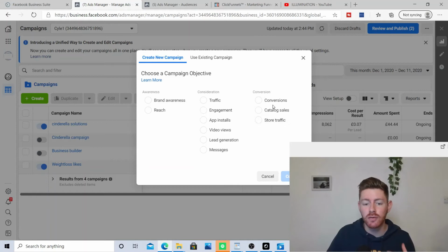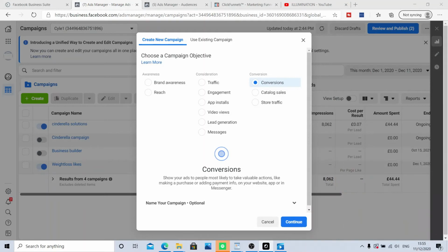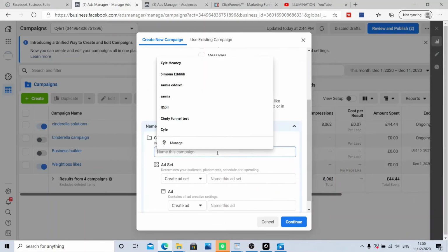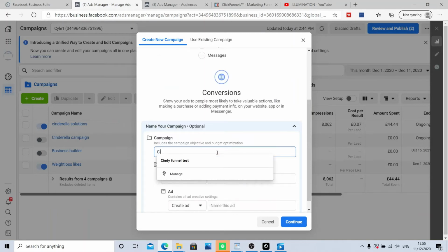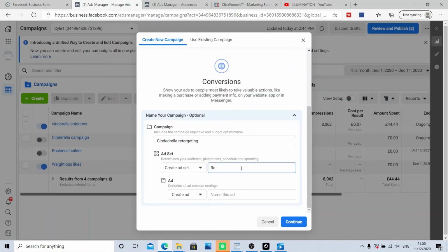Again, we're going to want conversions because we're trying to sell our product. We're going to click over here. I'm going to move myself away so I'm not in your way. We're going to come down here and we're going to name this campaign Cinderella Retargeting. Over here, the name of our ad set, I'm going to put retargeting.